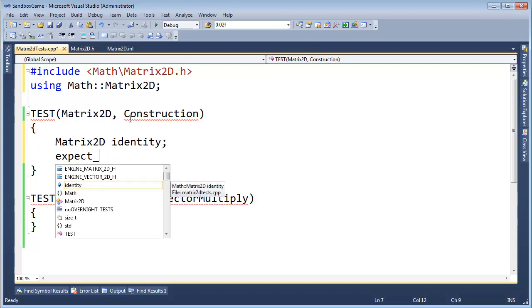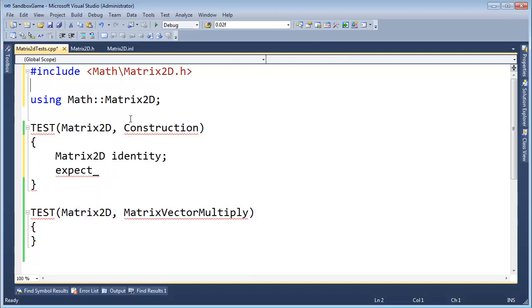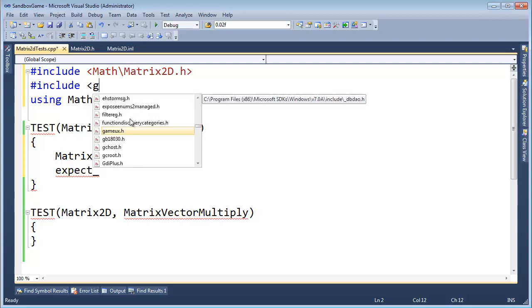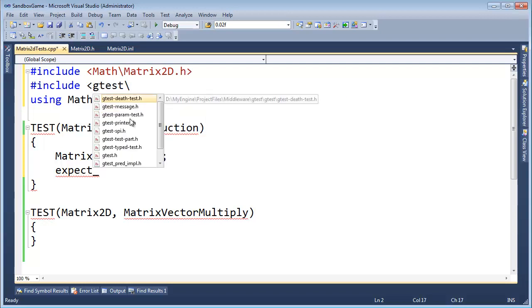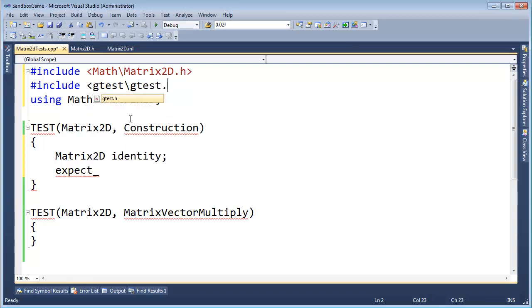Expect. Oh, I forgot to pound include Google test. No wonder, I'm not even paying attention to all the red squigglies. I think I'm just used to IntelliSense having personal problems, so I've totally ignored them. Pound include gtest slash gtest.h, and we'll keep that there. Since that's somewhat standard, somewhat middleware, I'm going to include it higher than my own header files.